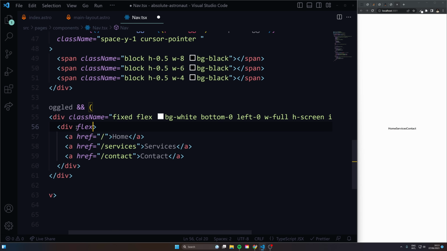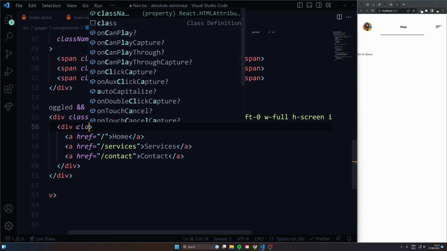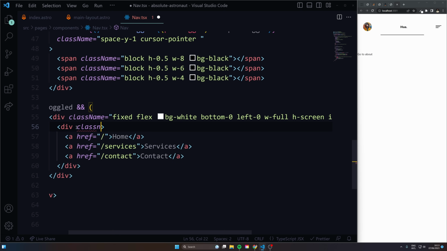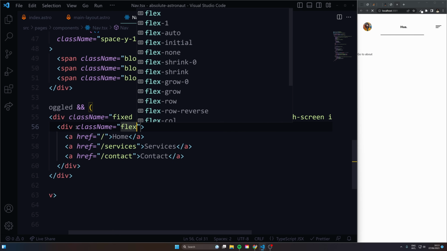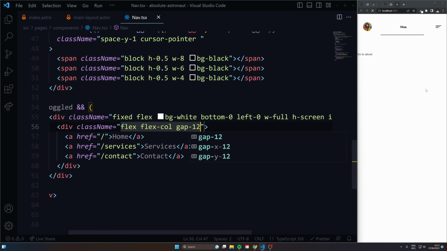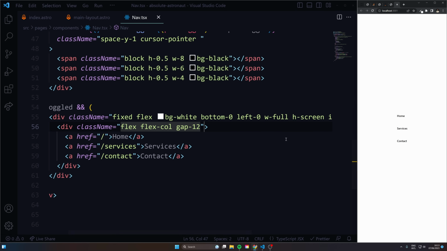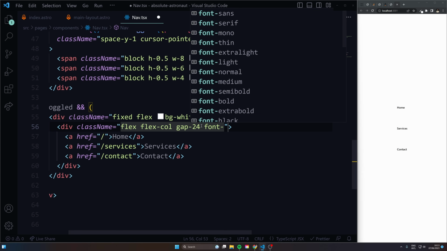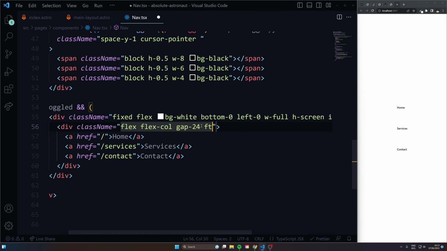And then I can do the same for here. So I can say class name flex, and flex column we can do, and we can also do a gap of like 12. Oof, there we go. Maybe 24. Increase the sucker a little bit. Perfect. And maybe a font of large, text large. And hit save. And there we go, cool.